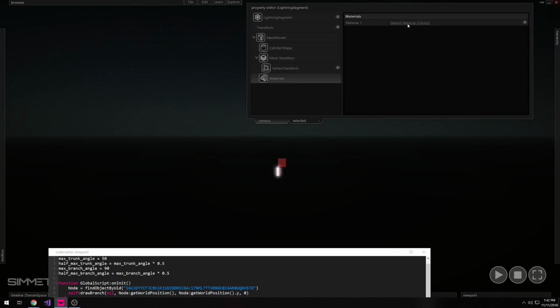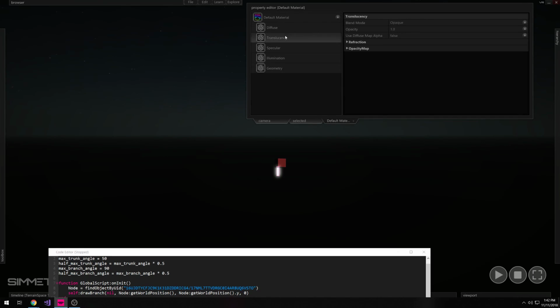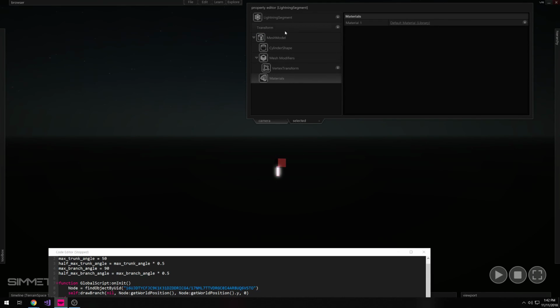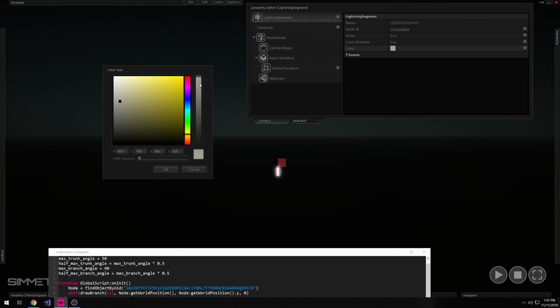And then the other thing we need to do is in the materials, if you go into translucency, you're going to want to say use the diffuse map alpha. If you set this to true, it will now use the alpha channel of the diffuse channel, which in this case will come from the color. So we're going to be able to set the opacity individually per object by setting this value here.